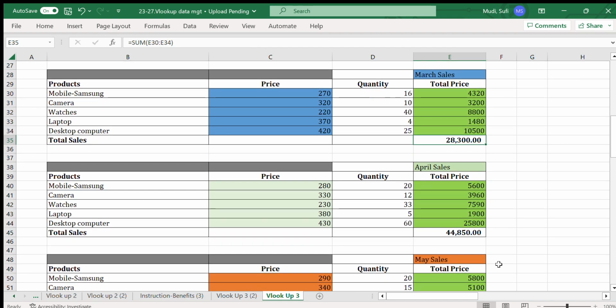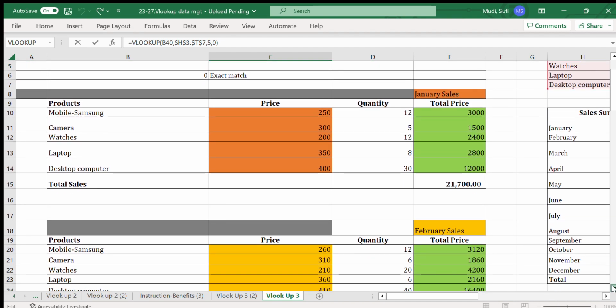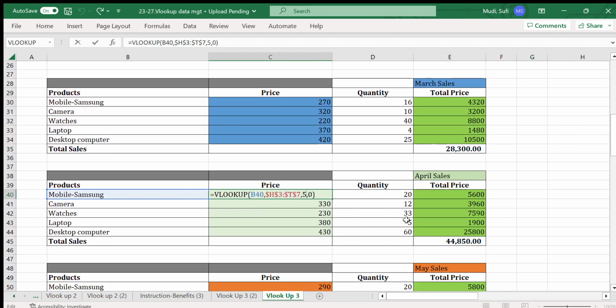Again, for April, VLOOKUP is from B40, and the table array is the same table from the previous data set, and the column this time is 5. We insert it and we'll get the price, and the quantity will be inserted here, and then we'll get the sales price.